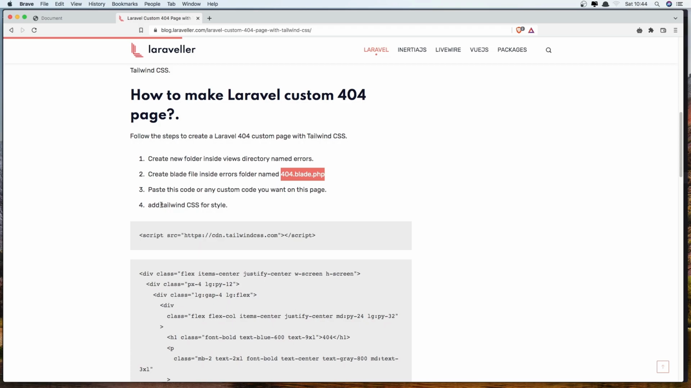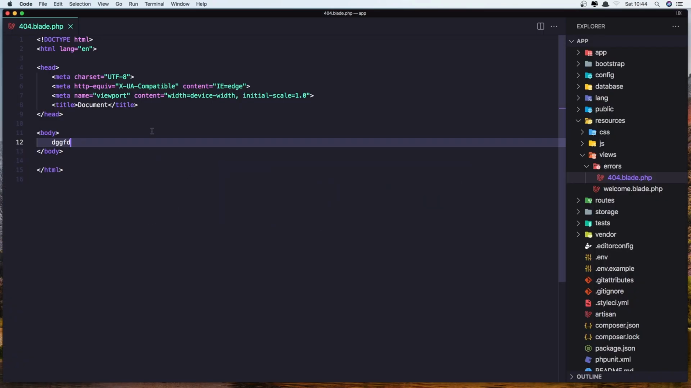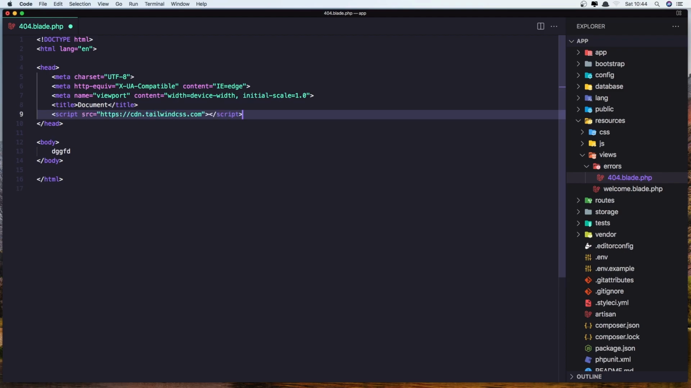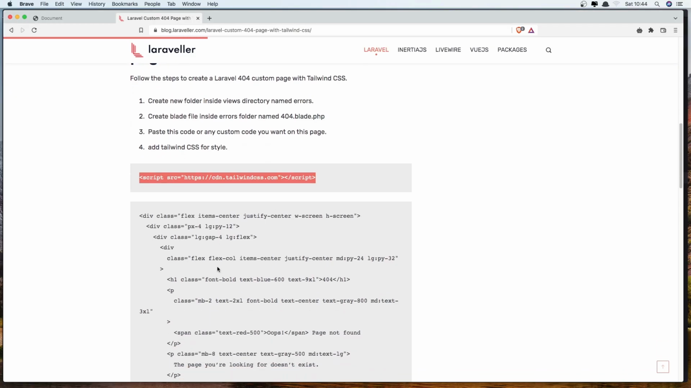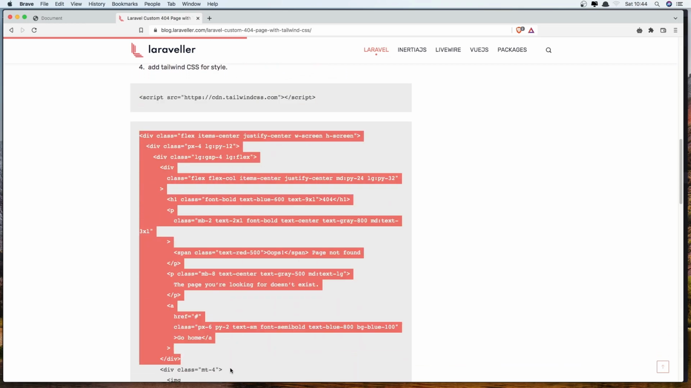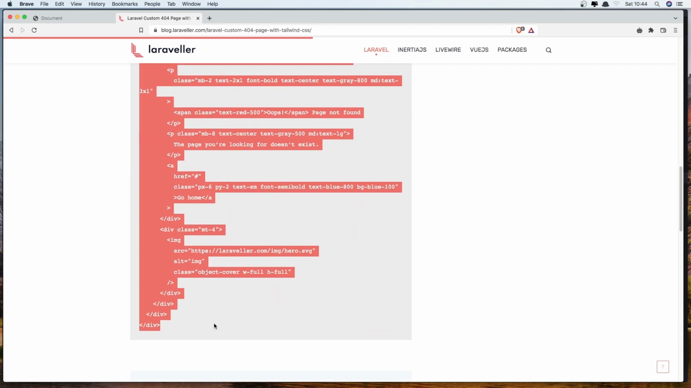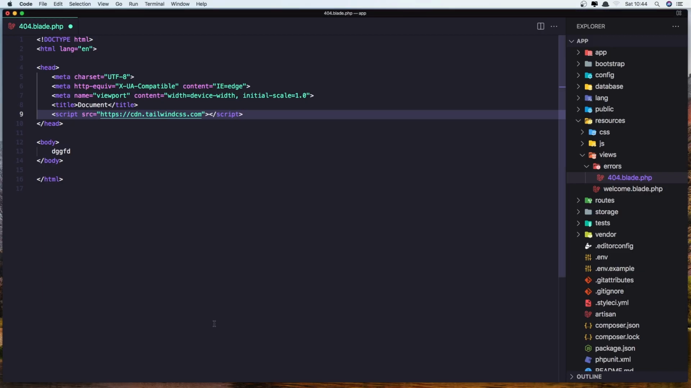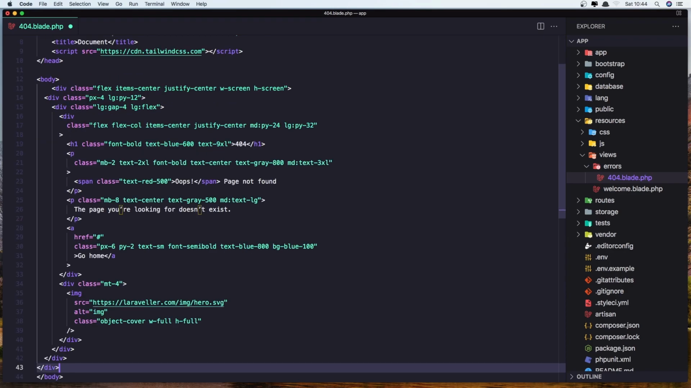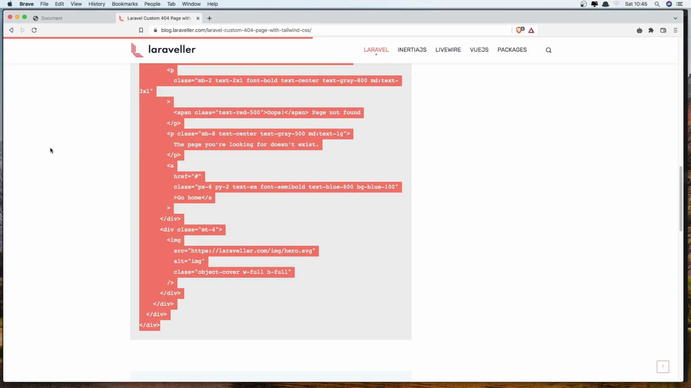Now let's go and design with Tailwind CSS. We need to add Tailwind CSS for the styles. So let's copy this CDN from tailwindcss.com and paste it after the title. Okay, and we need to copy this code or any custom code you want inside the body tag. I'm going to remove that and paste this one. Hit save, come here, go to the browser and refresh.